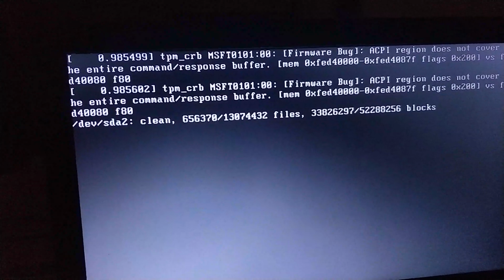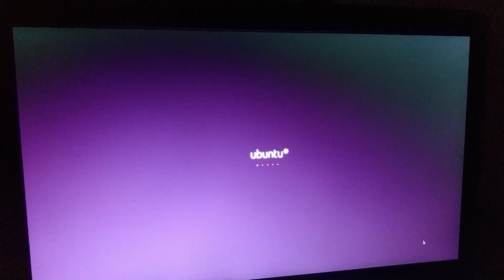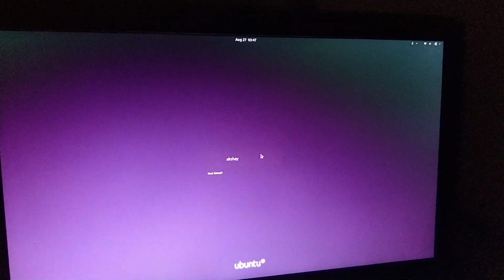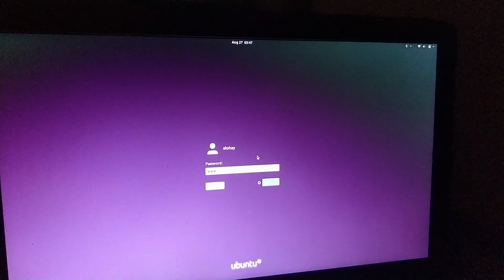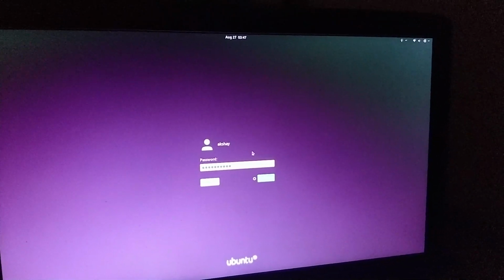And then you get this option to boot, and I choose Ubuntu. This is our first run of Ubuntu after the installation of grub, so it will take some time. And here it goes. It asks for the same old password, same old user, and I think it will log in successfully. Yeah, it logs in successfully.